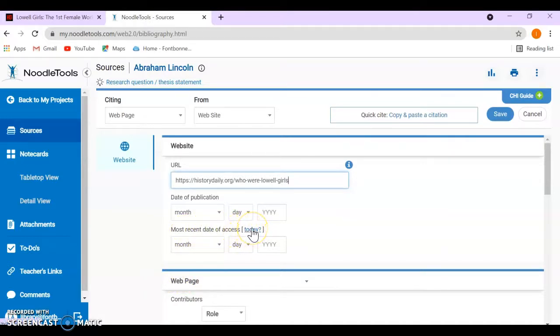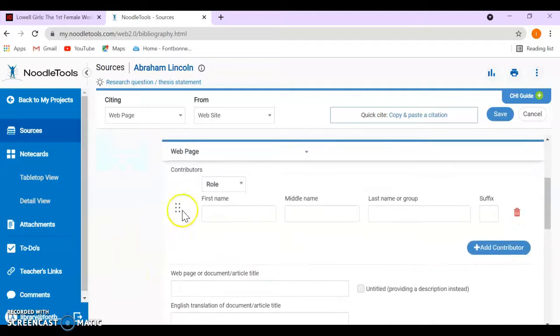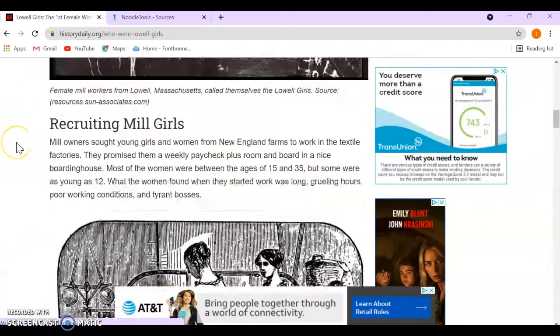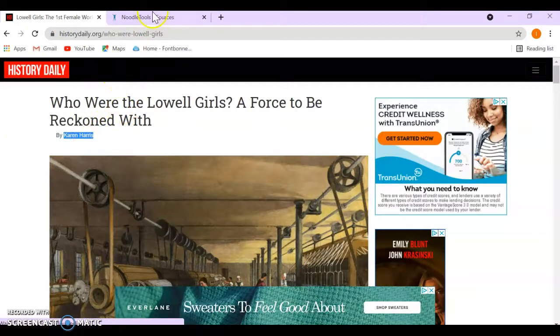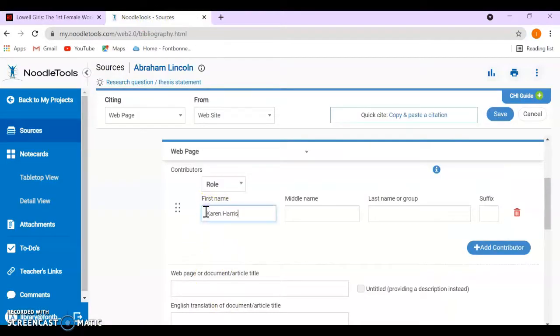Today is the day that I'm accessing it, so I'm going to select this Today button, but you can also hit the drop downs and select the appropriate day and year. The next thing is the web page, and we're looking for the author or editor or translator. So in this case, we saw that the author was at the top, so we're going to just select her name, and we're going to paste it. I usually do it this way so I don't have to go back and forth. So it's Karen Harris, and she is the author.